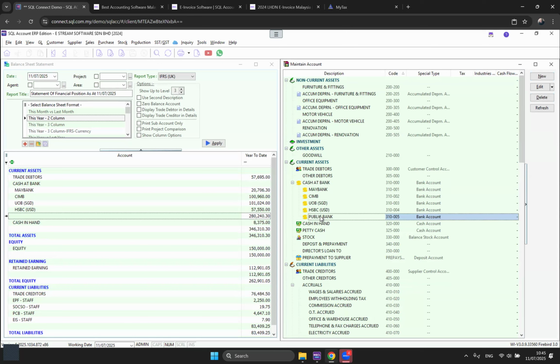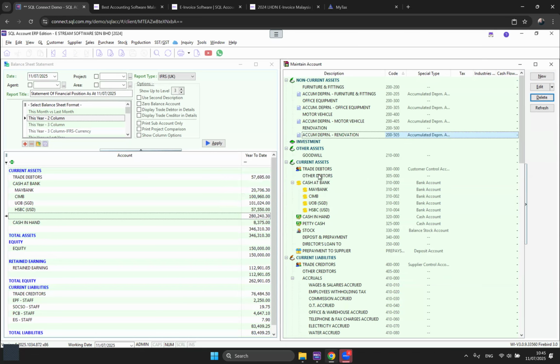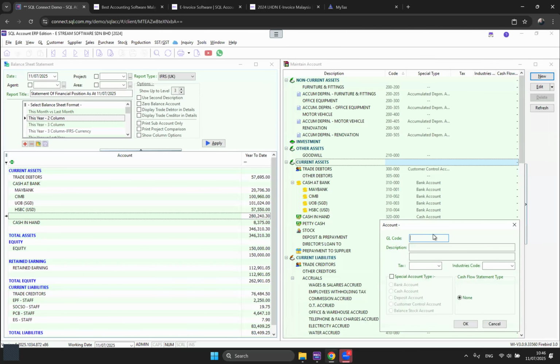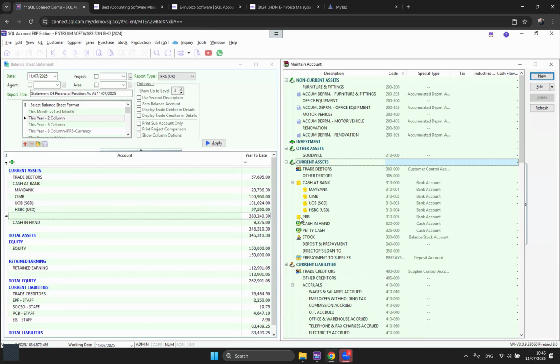Okay, but if you maybe accidentally create under the wrong grouping, for example, this one, I delete first. For example, you click on the current asset and then you click the new button. You see the PBB public bank is actually the same grouping as the cash at bank, but I don't want the result like this. So this one is I wrongly create.